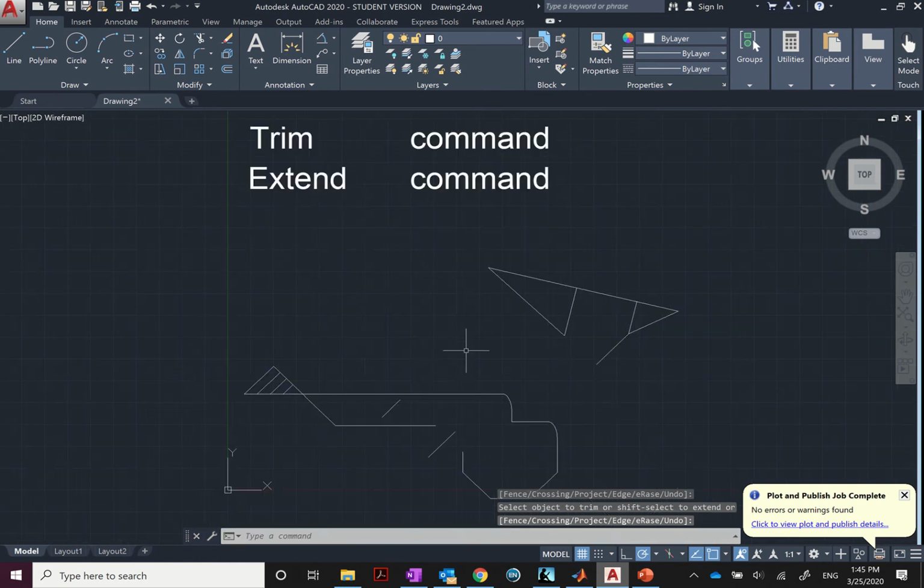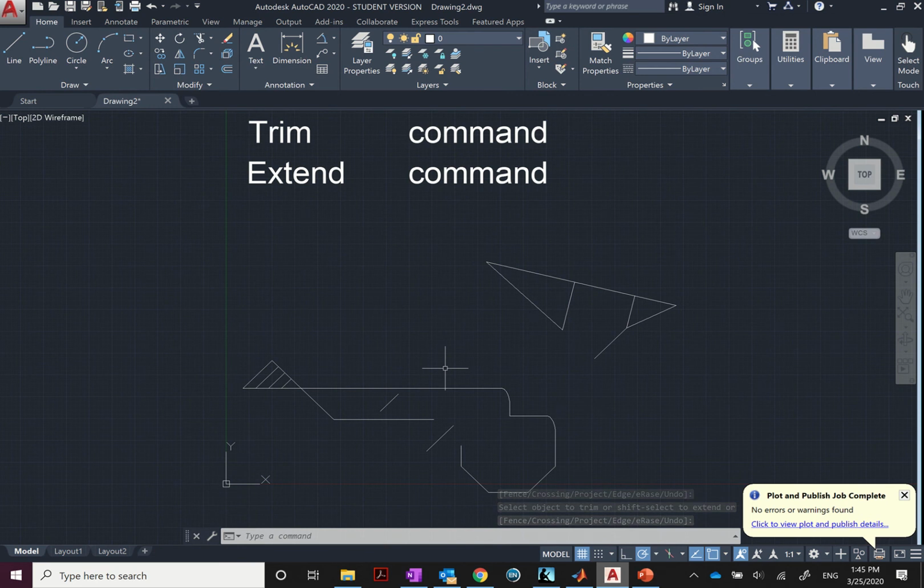The extend command extends a line. So for example, I can type in extend. First you select the boundary. So let's select this, this, this, and this, and this, and this. Okay, and then I hit enter.